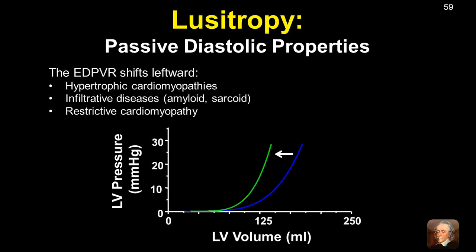towards the left in response to certain diseases. In particular, diseases such as hypertrophic cardiomyopathies, infiltrative diseases, and restrictive cardiomyopathies cause leftward shifts of this curve compared to normal. So again, if you're interested in, for example, a very important area of research now in cardiology, heart failure with preserved ejection fraction, previously called diastolic heart failure.